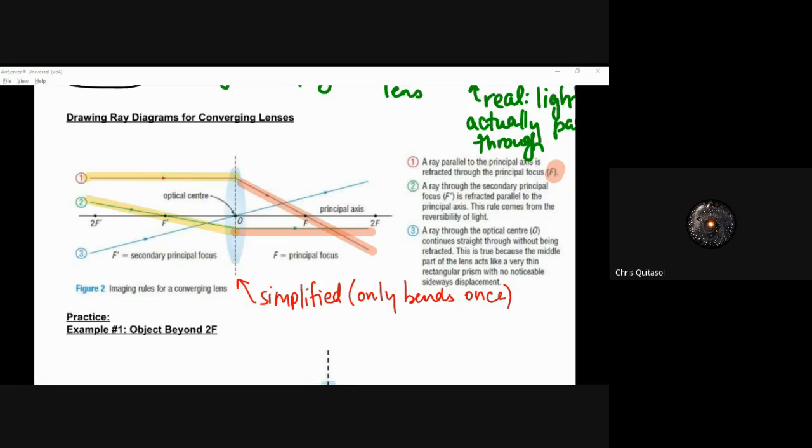Lastly, a ray through the optical center continues straight through without being refracted. This is true because the middle part of the lens acts like a very thin rectangular prism and no noticeable sideways displacement is seen. So this is a simplified version. You only have to understand how to draw it in this simplified version. I won't ask for anything more complex. In grade 12 physics, you might have to, but cross that bridge when you get there.